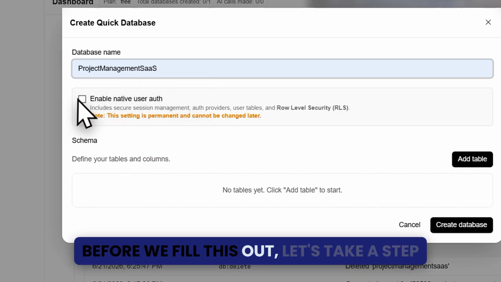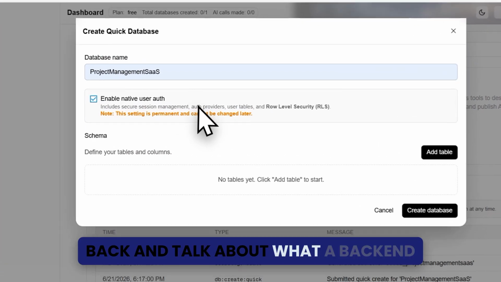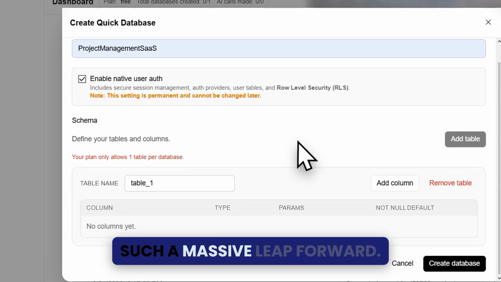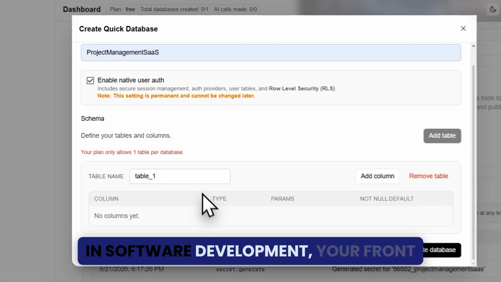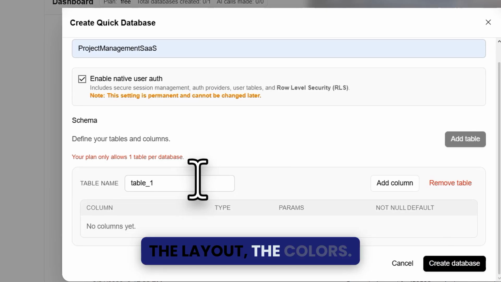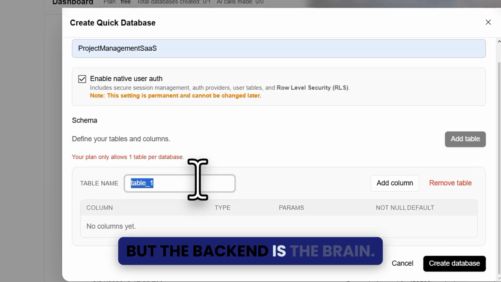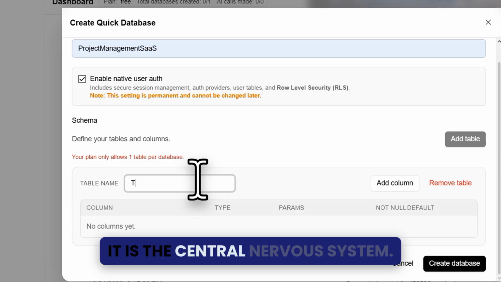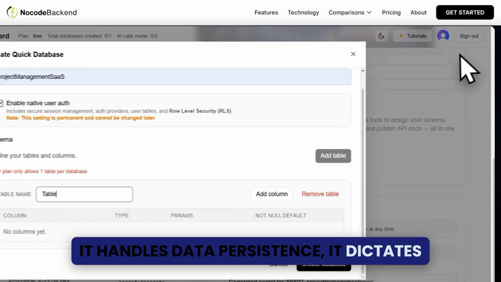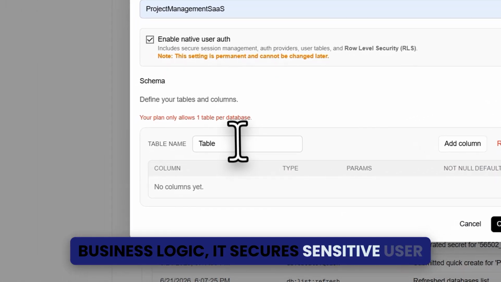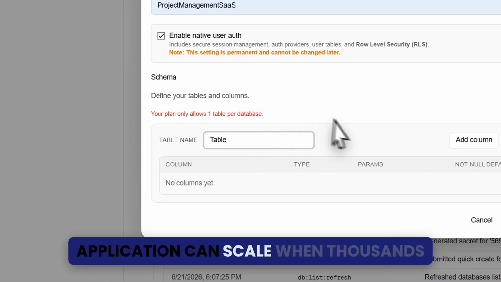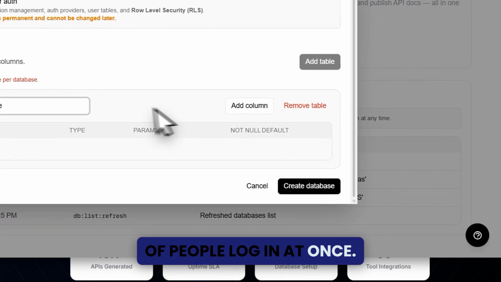Before we fill this out, let's take a step back and talk about what a backend actually is and why this interface is such a massive leap forward. In software development, your front end is the face of your app: the buttons, the layout, the colors. But the backend is the brain. It is the central nervous system. It handles data persistence, it dictates business logic, it secures sensitive user information, and it determines how fast your application can scale when thousands of people log in at once.